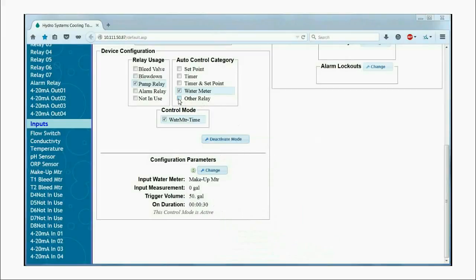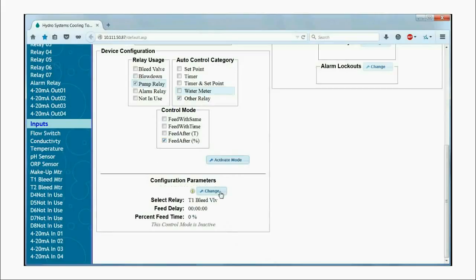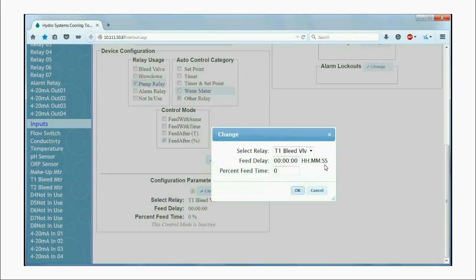where we can set the deactivation of the bleed valve to activate this inhibitor pump relay, to pump for a percentage of the bleed time's activation. That control mode would be feed after %. To configure this mode, you pick the other relay, whose deactivation will be used to trigger this relay. And again, the T1 bleed valve is pre-selected simply because it's at the top of the list.